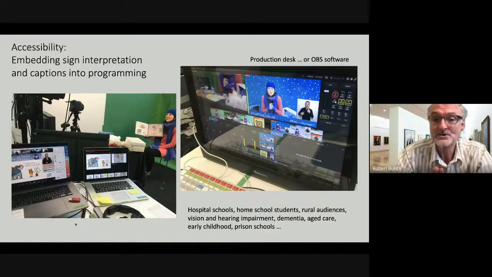So this allows you to put picture in picture and arrange your screen the way you want it, and enables green screen immersive techniques as well. Accessibility is not just about a disability. Accessibility is reaching out to audiences who may not be able to either make it to our institution because we're in Canberra, or they may not have other ways of getting to see us.